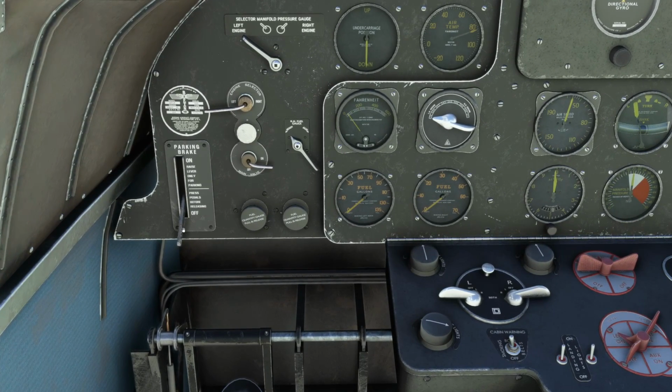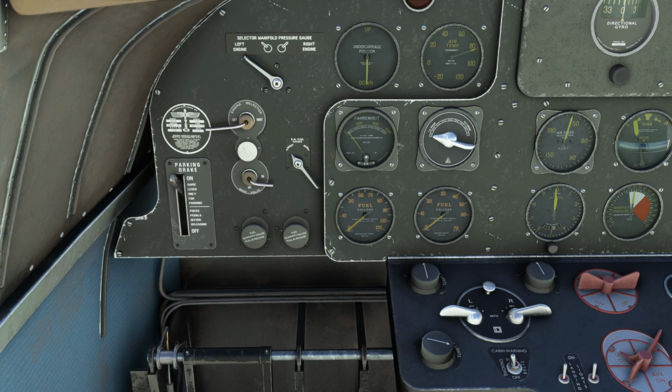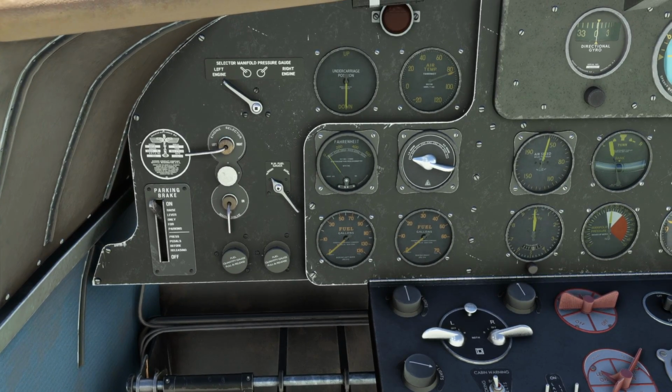I've really enjoyed it. So let's set our parking brake and let's see if I can do this right. Let's turn the valve off for right now. We're going to set the left engine as our initial crank.